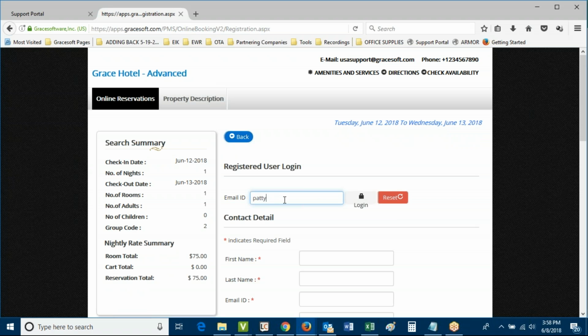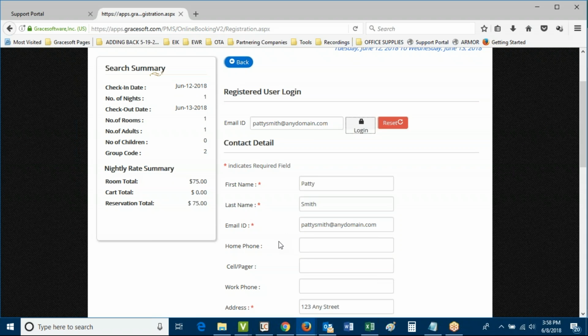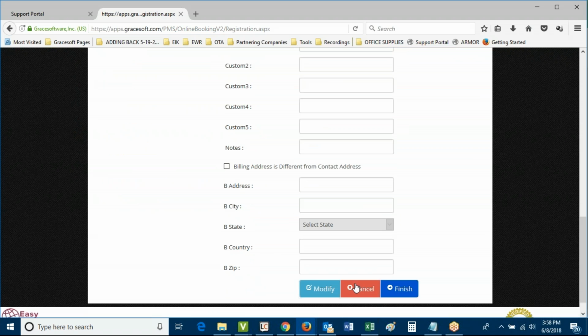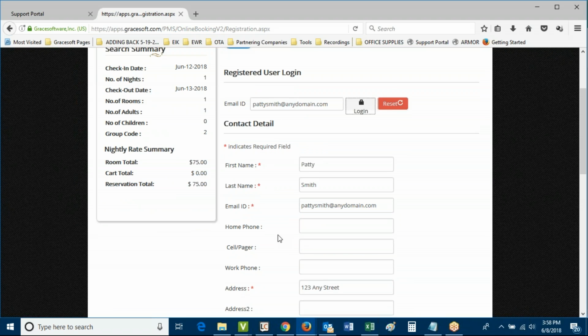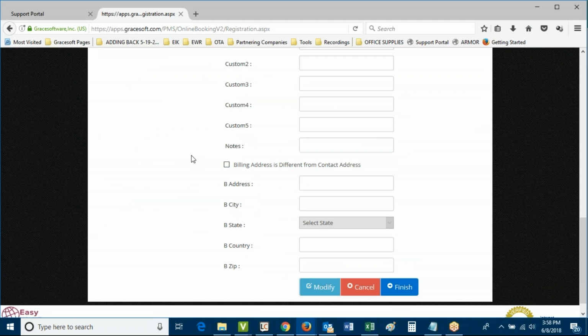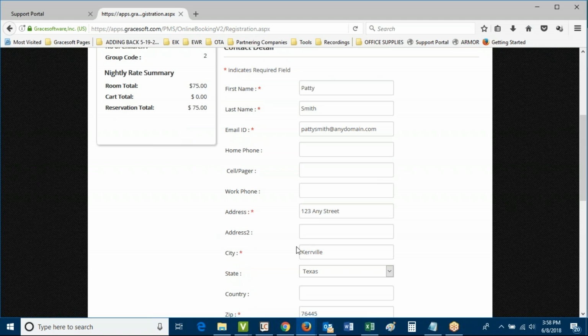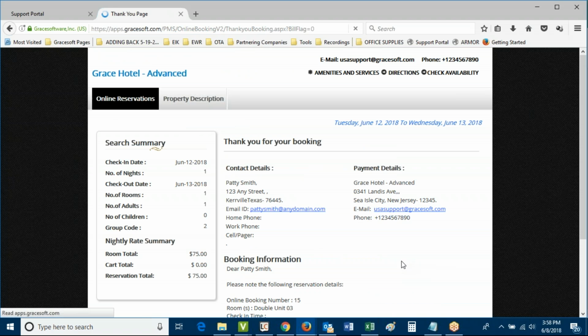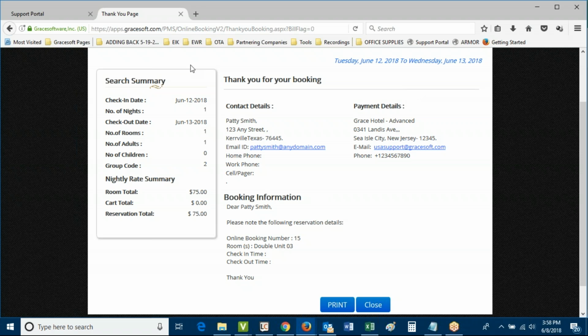If they've stayed with you before, and we'll assume Aunt Patty has, put in the email address and log in, and that will populate it with her correct contact information. If they haven't stayed before, they just fill out the required fields. Again, it ignores any standard deposits that you have for regular online bookings. And when they click finish, they will get the online confirmation mail, and you'll get it just like any standard online booking.